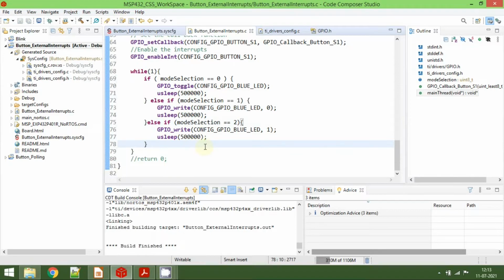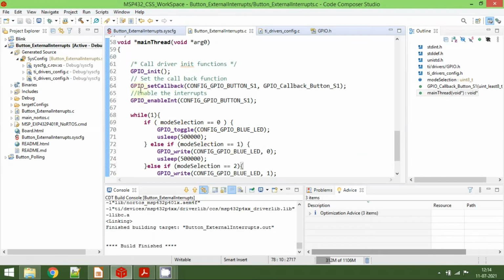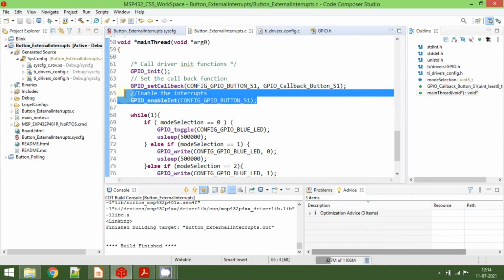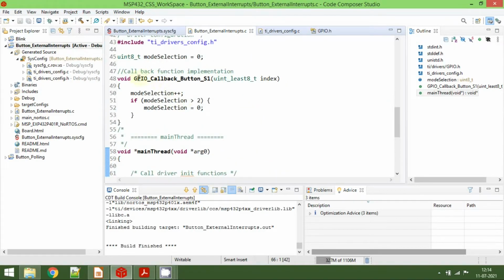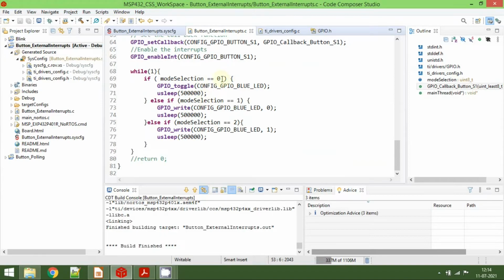Save the code. So that's all for the code. What we have done here is we have set the callback, and then we have enabled the interrupt, and then we have implemented our logic. Based on this logic, when the mode selection is equal to 0, we are going to toggle the LED, and if the mode selection is equal to 1, we are going to turn off the LED, and if the mode selection is equal to 2, we are going to turn on the LED again. If you press the button, you will be able to see mode selection equal to 0, and then the blue LED will toggle with a delay of 500 milliseconds. So that's all for the code.